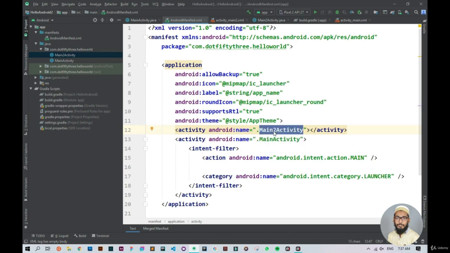Now every tag in the Android manifest file has some required attributes, but the only required attribute in this activity tag is the android:name, which specifies the activity's name. This class name should be a fully qualified name, but as this class resides in the same package, that is com.53.hello-world, we can use just a dot instead of the fully qualified name. If this class was residing in another package, then we need to provide a fully qualified name for that.